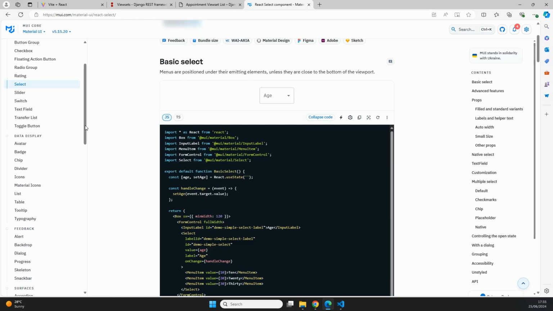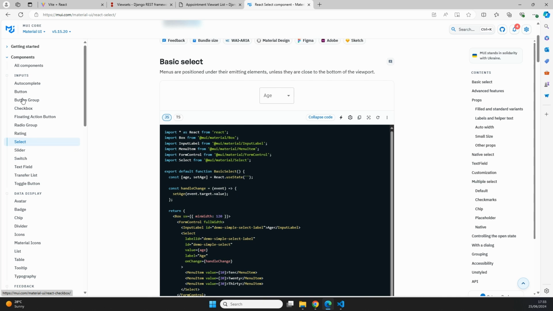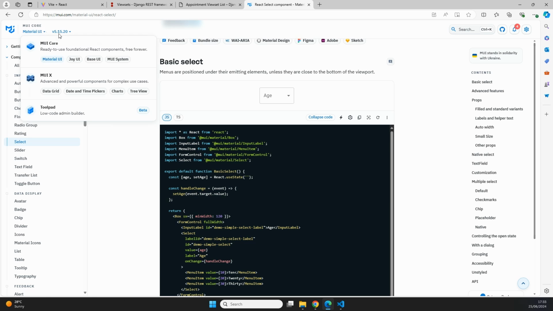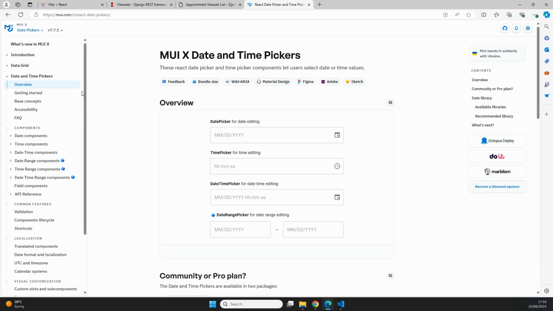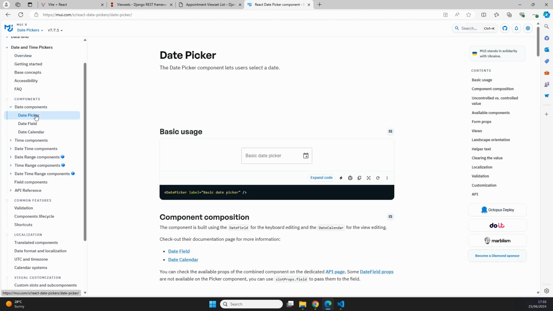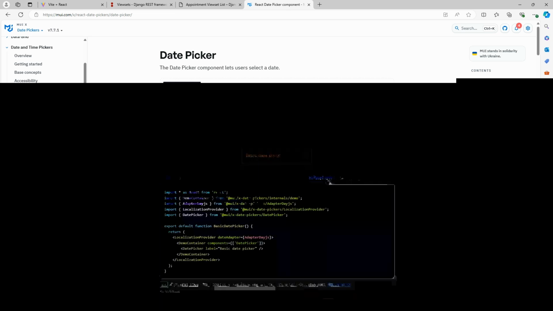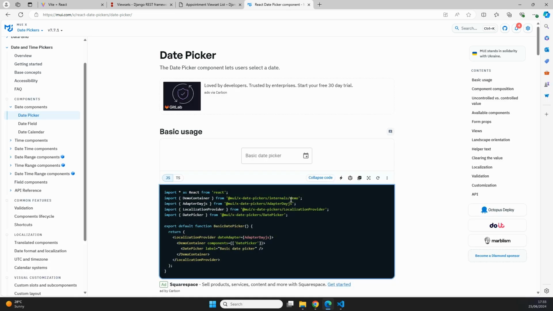Last thing that we need is a date picker. And we're actually not going to find that in this component list right here, but we will need to go to this drop down in Material UI. And then we can go to Material UI X, where we have the date and the time pickers. And then if we go down to the components, you can see that we have date components and then a date picker. And over there, we find this basic date picker that we've also used before to filter out the records in our calendar. And we're going to expand the code and copy over everything that is in there.